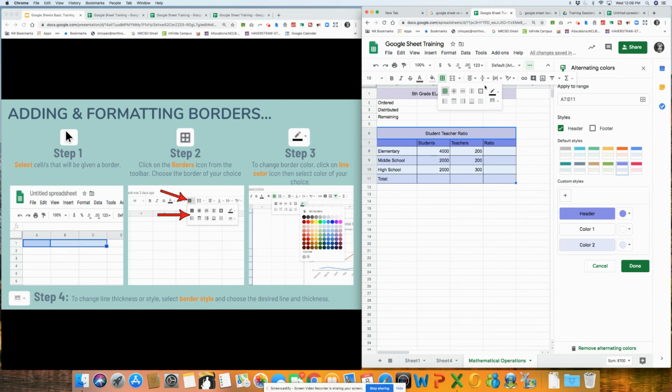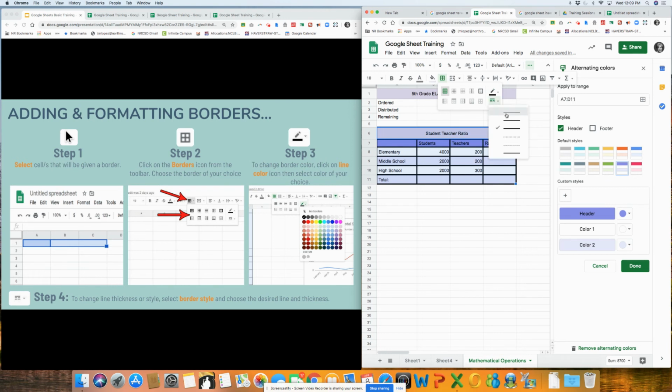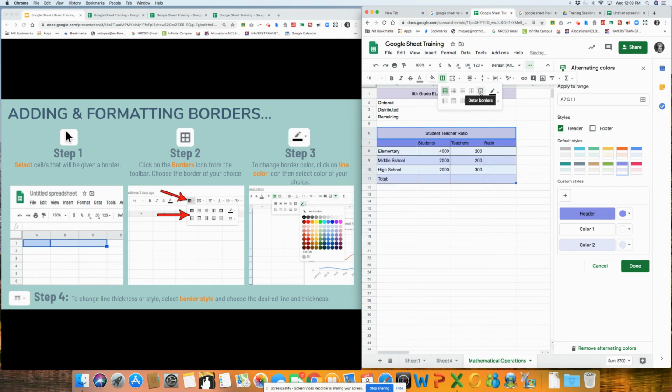I'm going to choose thickness. Oh, I did not want to do that. I don't want the thickness all the way around. So I'm going to go back. I'm going to select thin. I'm going to select this one here. Now I've got the outside perimeter. And for that, I want a thick line. And there you go.